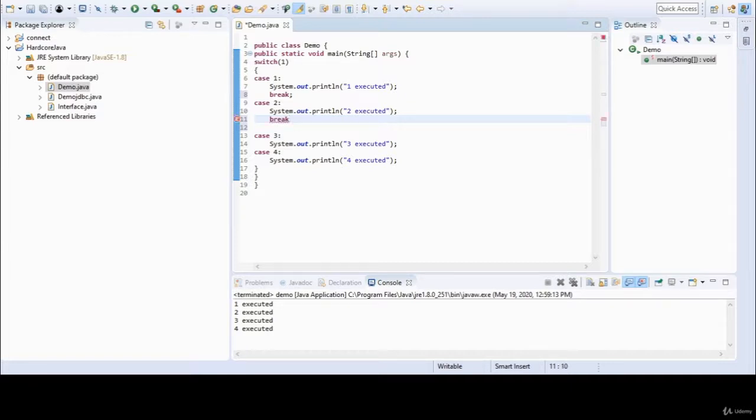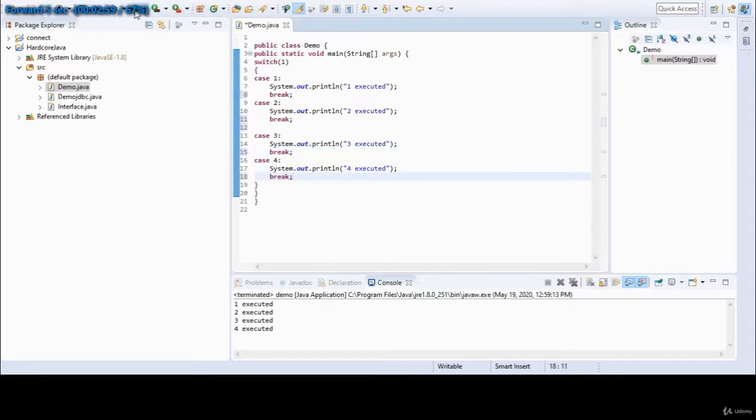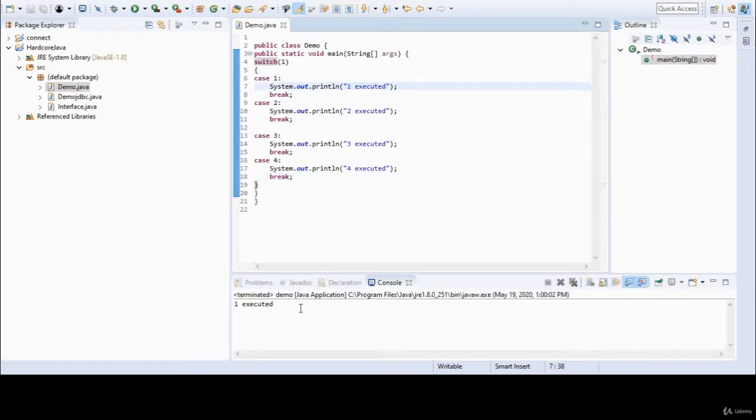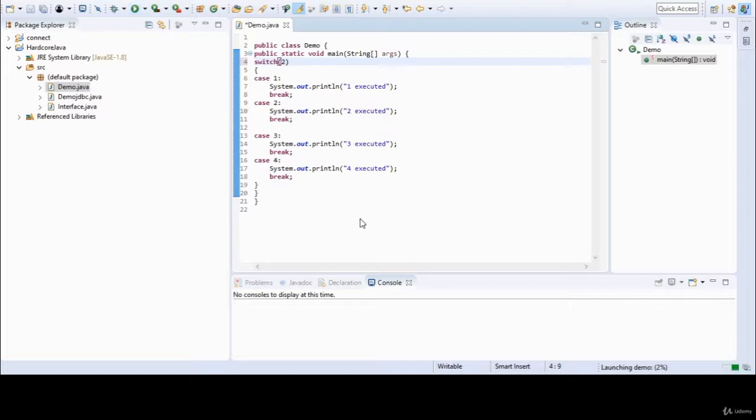So we have to mention break after the ending of each case, otherwise it will execute the other cases too. So this is the use of the break keyword in Java. As I have mentioned break, logically now only one executed must be printed on the console. So yes, it has printed one executed. Now I will switch to 2, run this again, and the console will display two executed.